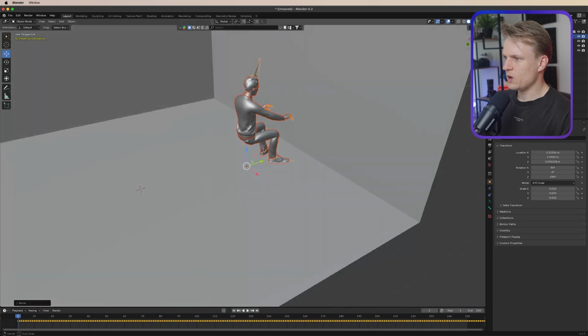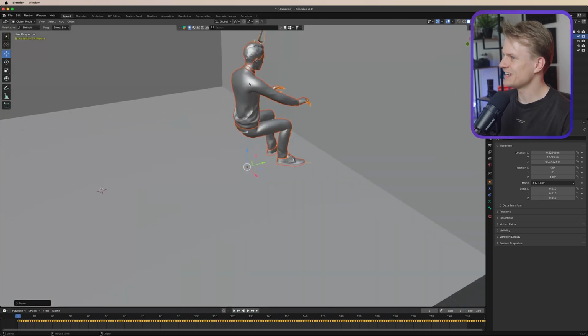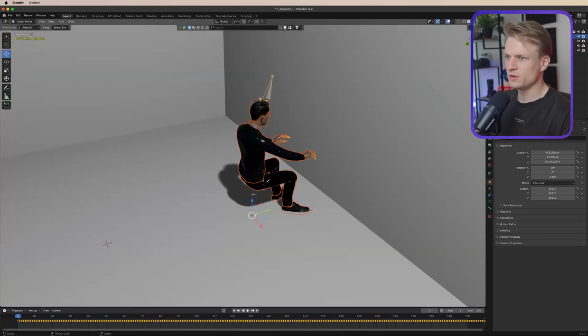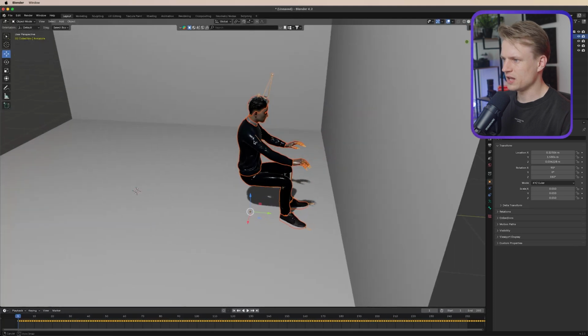And if you wonder why he looks like a metallic guy, that's because we're in a certain mode of viewing it. Basically here in the top right, you see these viewport shading. If we change this to the rendered view, then we can actually see what that looks like.